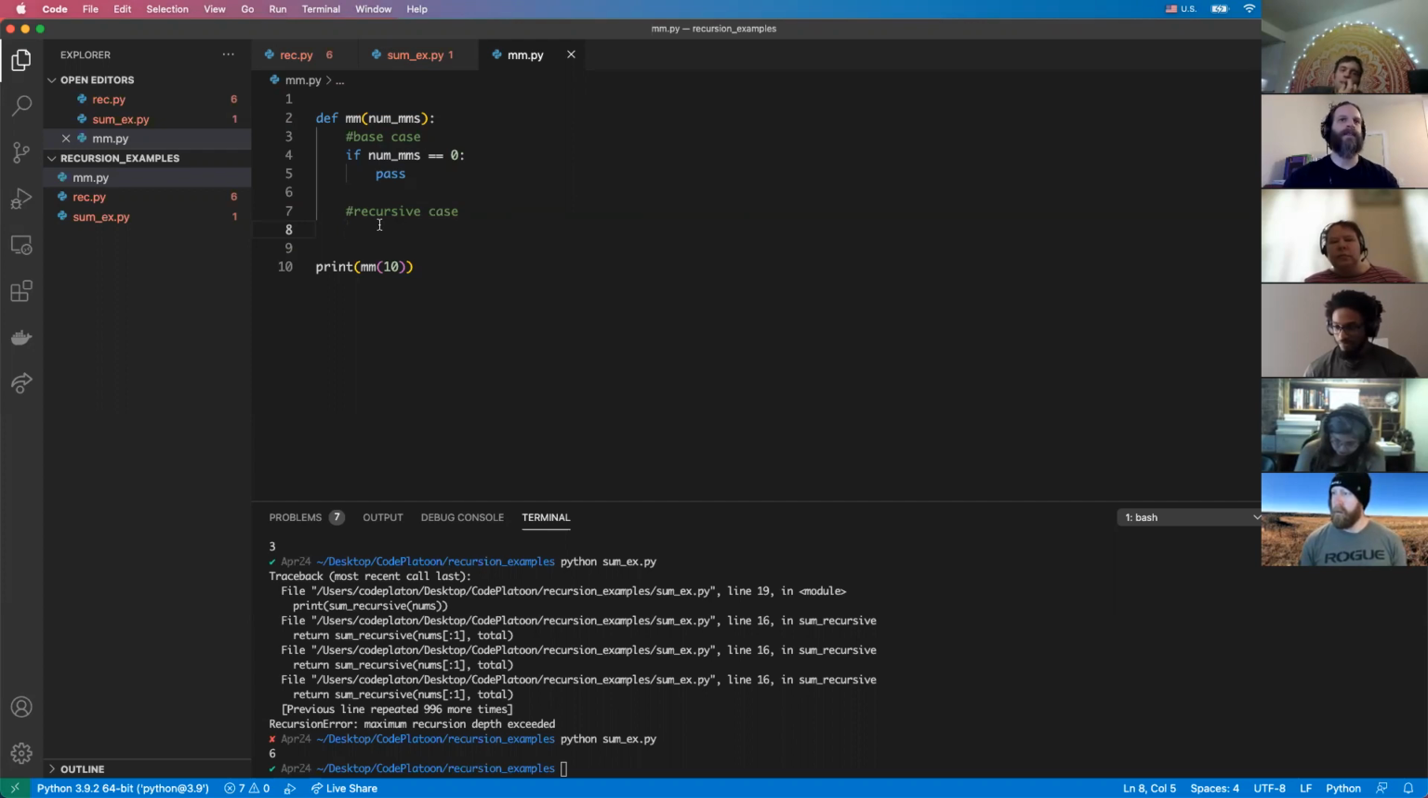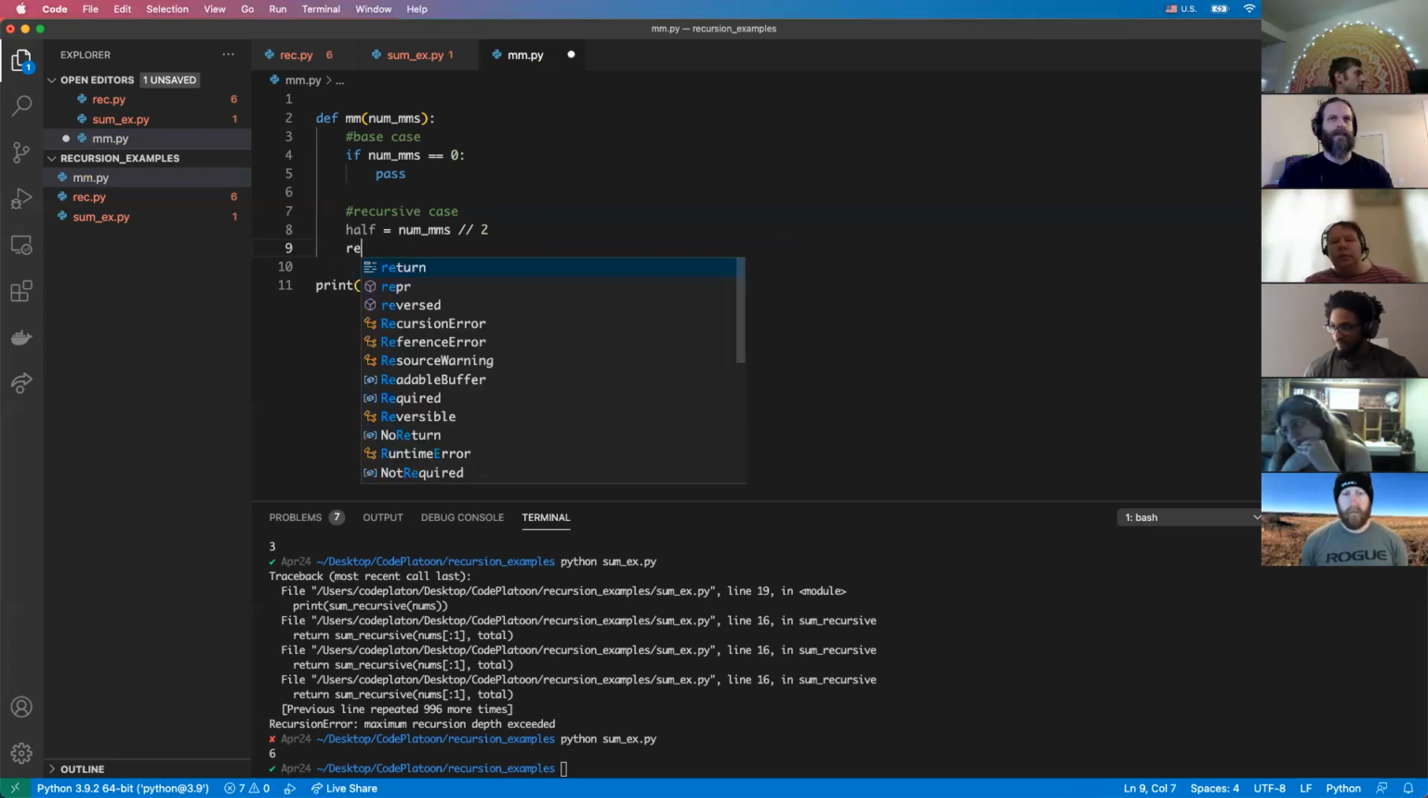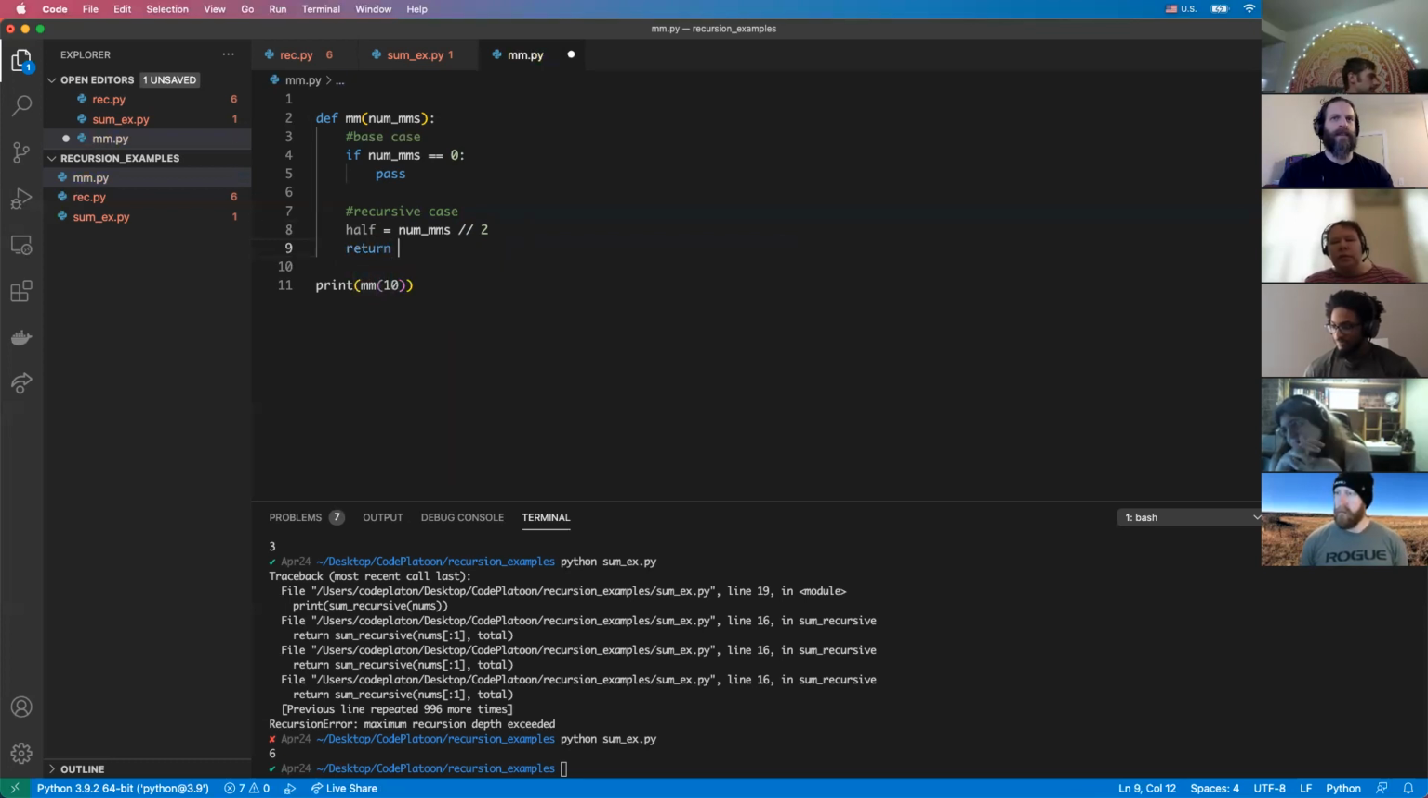Okay, so let's do, I don't know what the official term is, it's not always going to be half, but we'll just say num M&Ms divided by 2. And so this is going to give us a whole number. So 5 divided by 2 is going to be 2. The remainder is going to get chopped off. Okay, so we can call this. We'll do this.